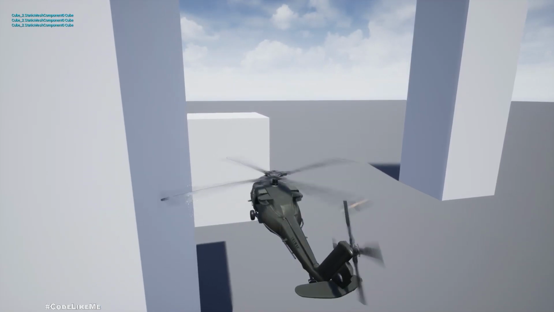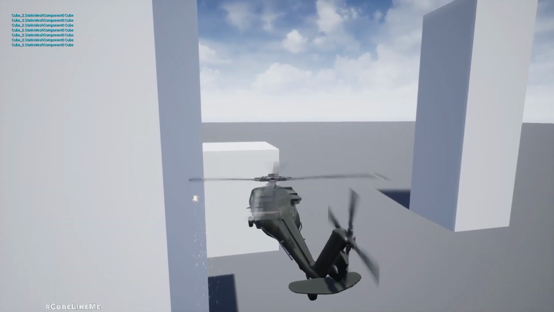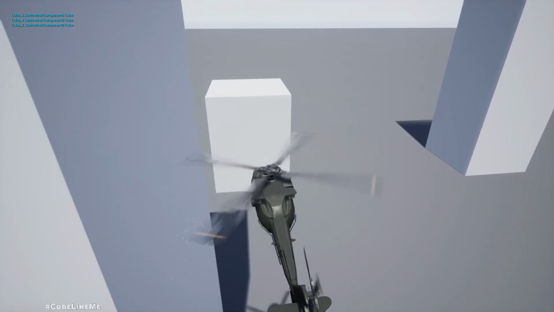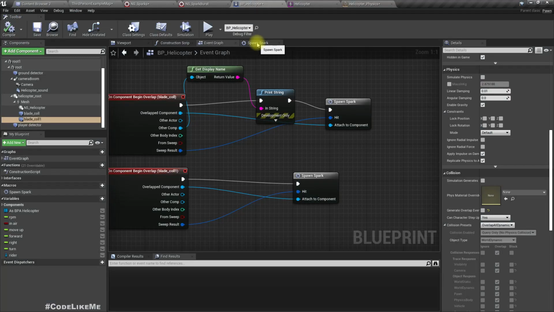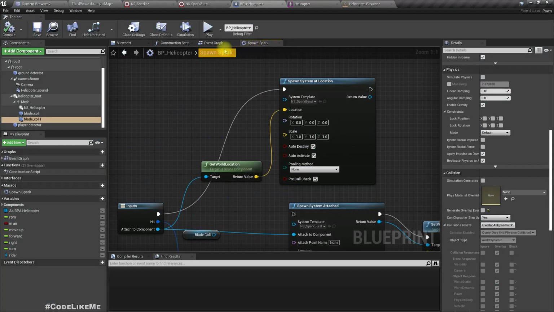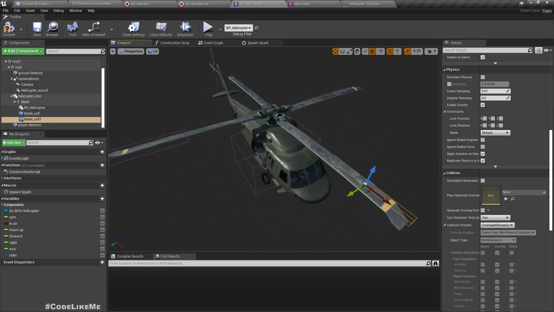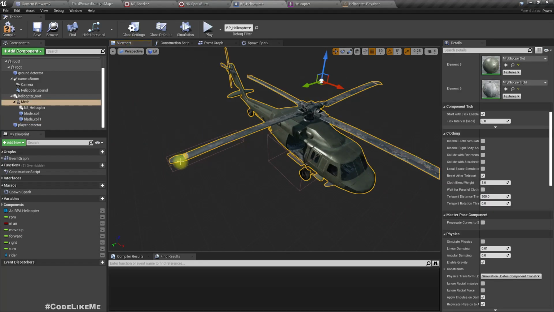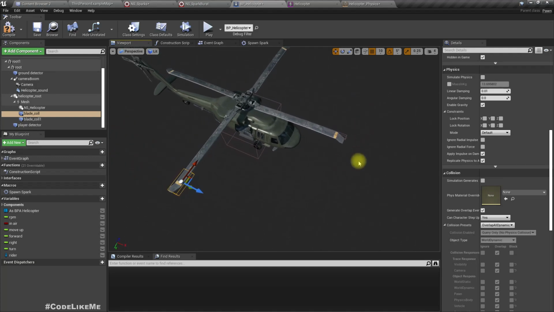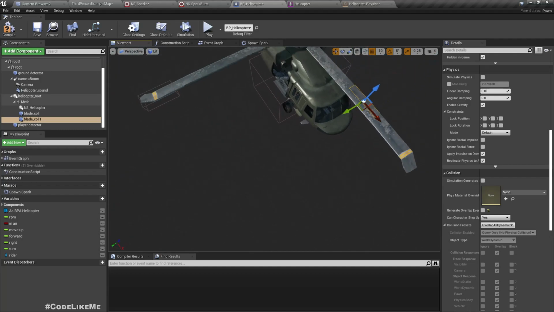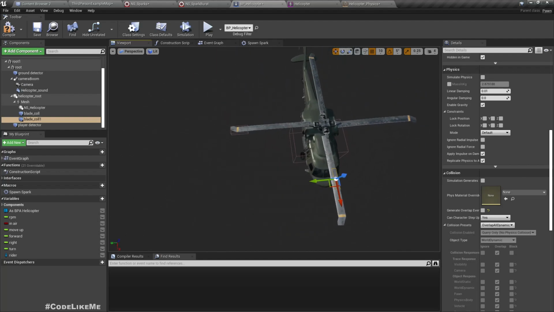Works, but I'm not really happy with the way we get it. Let's try some other way. Let's do it like this. Let's give one collider here, like this, and another one here like this, so we shouldn't get any collisions.